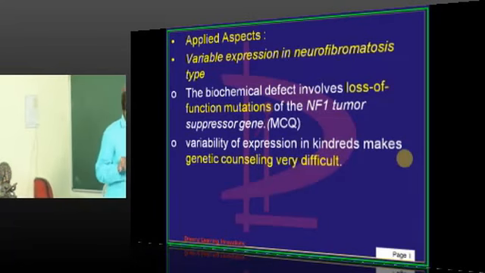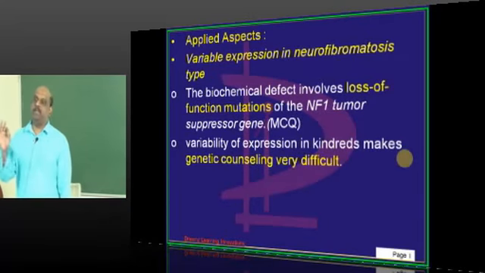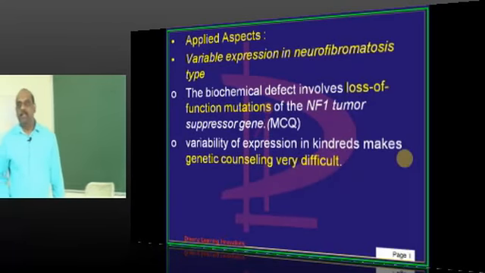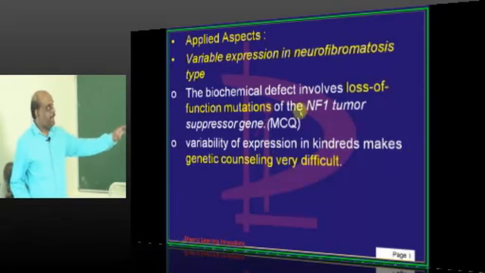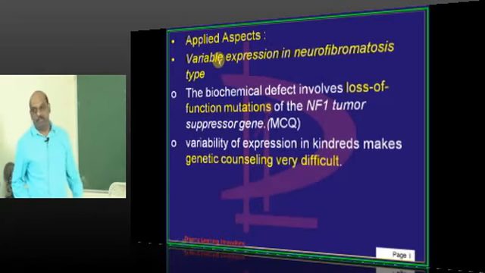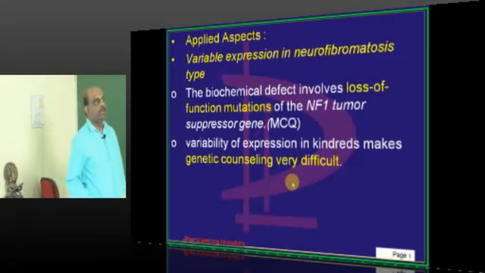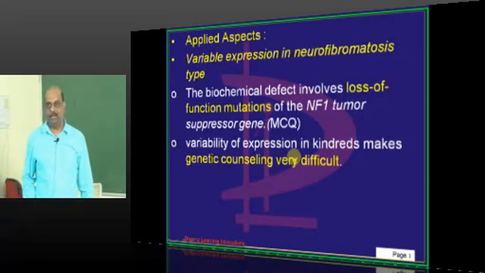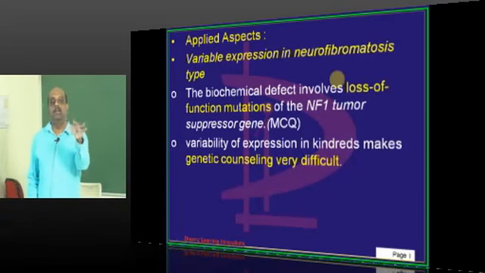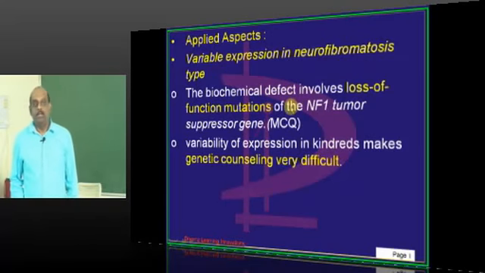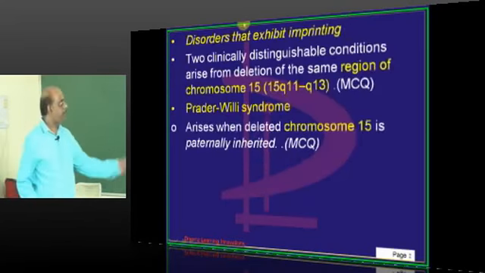Neurofibromatosis type 1 is an example of a disease of variable expression. What is the meaning of that? Basically, neurofibromatosis is because of a tumor suppressor gene called NF1. There is a loss of function mutation which leads to the development of neurofibromatosis. Everybody who carries this abnormal NF1 gene need not have the neurofibromatosis clinically expressed phenotypically. It's an example of variable expression.